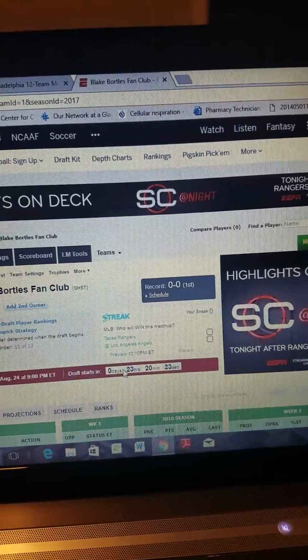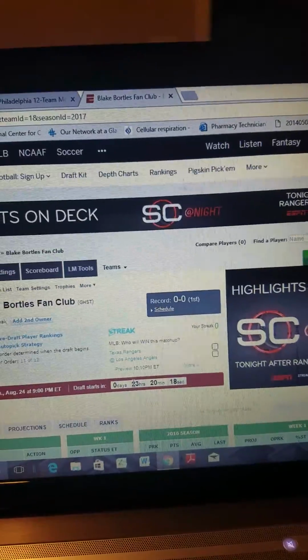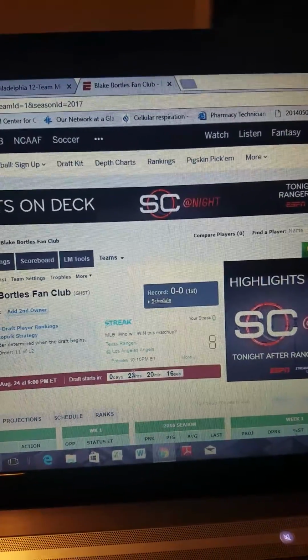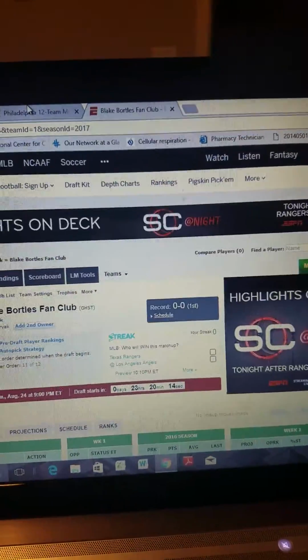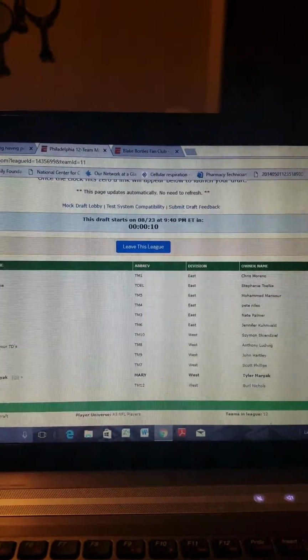When the draft opens up, which is an hour before we start drafting guys, this bar right here will turn into a button, and you'll click that button, and it'll take you to the draft window. Cool. So perfect timing. This draft is going to start in probably about 10 seconds.